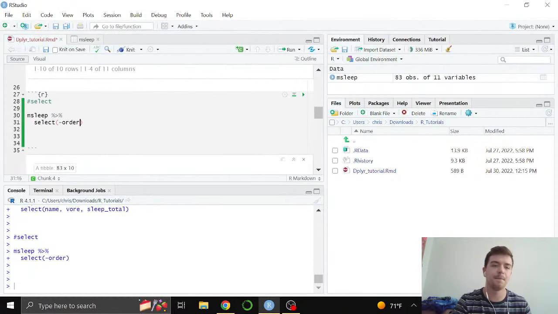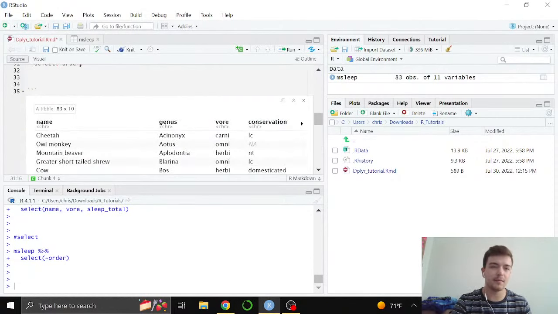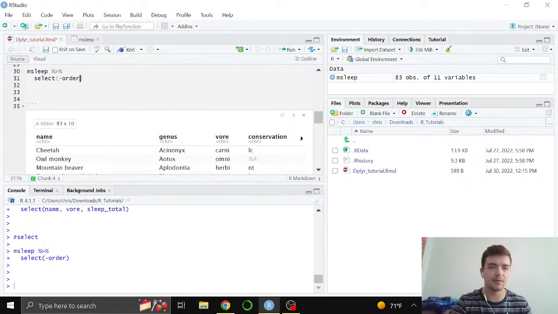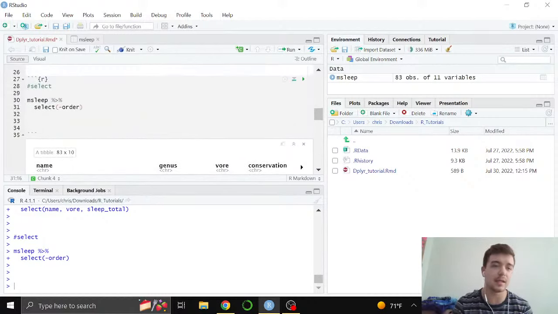So let's run that. So now you can see we have 83 rows still, but we have 10 columns. And you can see in the original over here that there was 11 columns. And we got rid of the order column, which was either right here or right here. So now that's another way you can use select, is to get rid of columns. So what you're saying here is you're selecting every column except order.